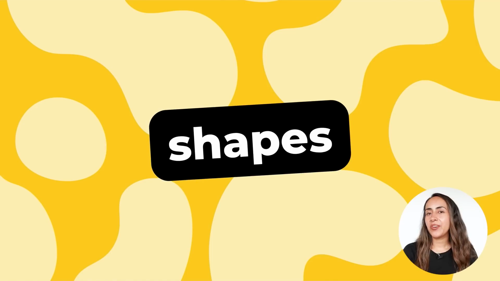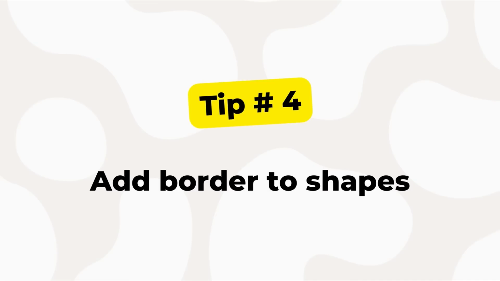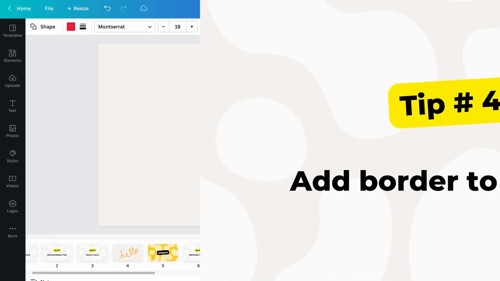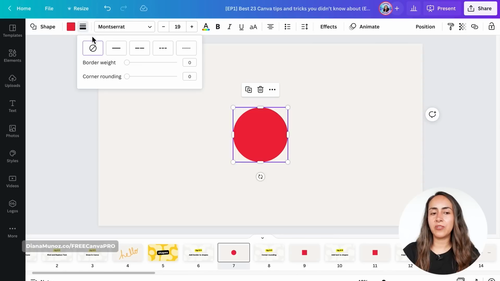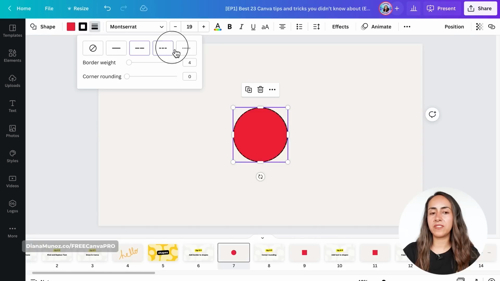Now let me show you a couple of tips and tricks related to shapes. In Canva, we can now add borders to our shapes. Let me show you how it works. Here I have a circular shape on my design. When you select it on the toolbar, you will see this new button called Border Style. When you select this button, you will see this window appearing, and from here you can add borders to your shapes. You have 4 different styles of borders, and you can also change the border weight with this slider.